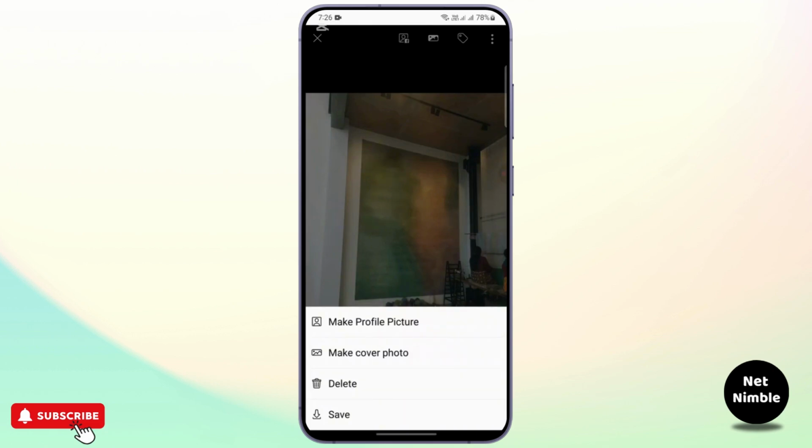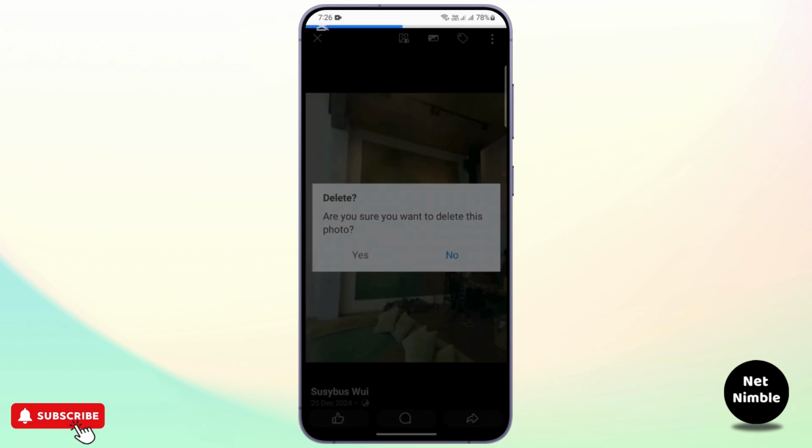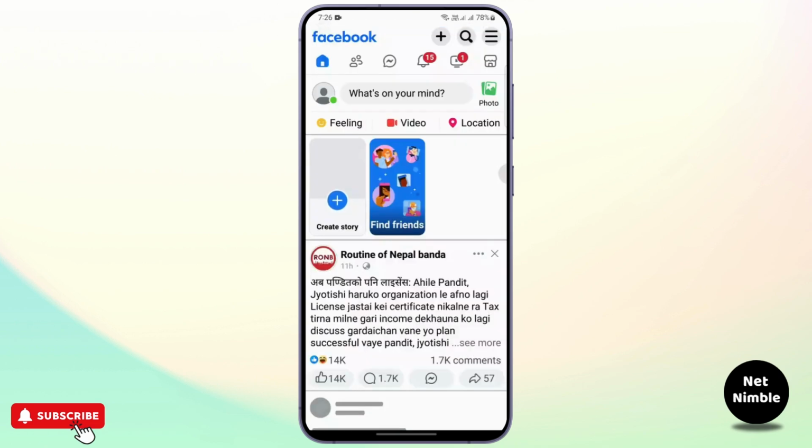So you can just go ahead and tap on delete and confirm this, and once that is done, that will delete your current cover photo. Your cover photo will be removed and you'll have a blank space or a default cover photo, and that is it. Now you have successfully removed your cover photo in Facebook Lite.